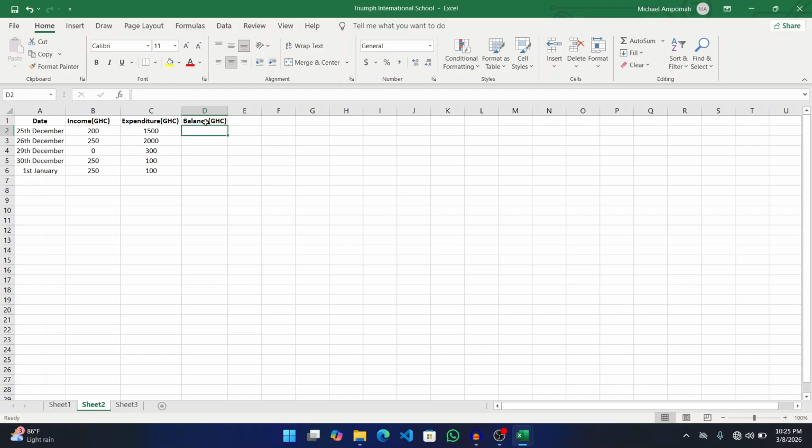To find the balance, that's the money he has left after his expenditure, it means we are supposed to subtract the expenditure from the income, right? So let's say on 25th December, Mr. John earned 200 Ghana cedis, but because it was Christmas, he decided to spend 1,500.